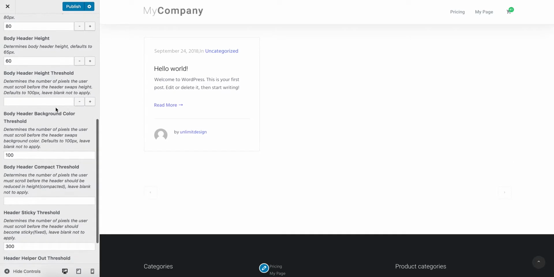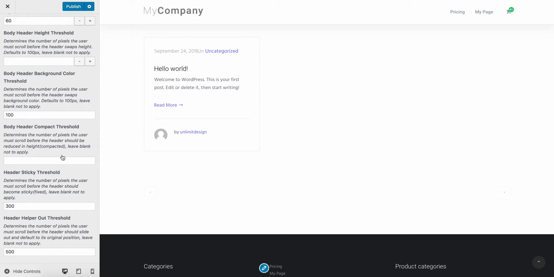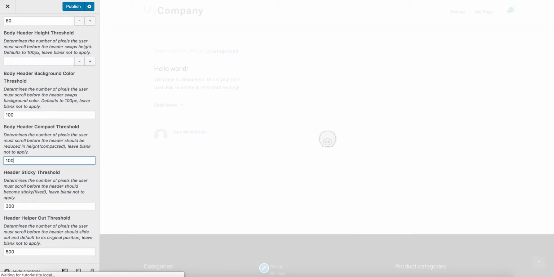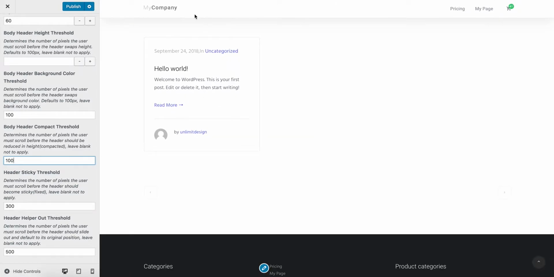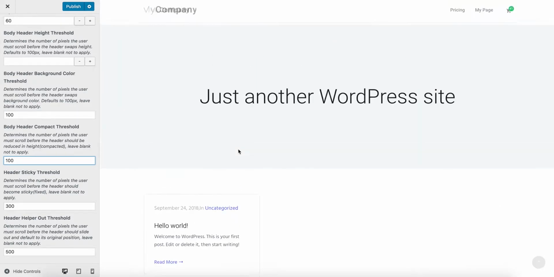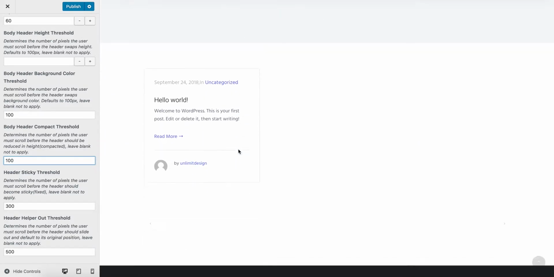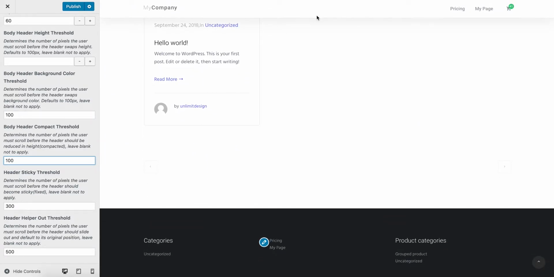So I'm just going to scroll down here to body header compact threshold, and I'm going to go ahead and enter a value. I'm going to go ahead and enter 100 pixels, and when we do that, we will see that the body logo width immediately kicks in. So basically what this is saying is that once the user has scrolled 100 pixels, the header becomes compacted and the body logo width kicks in.